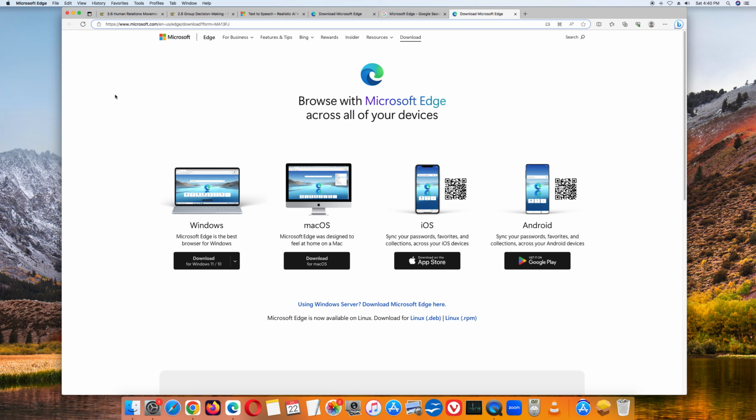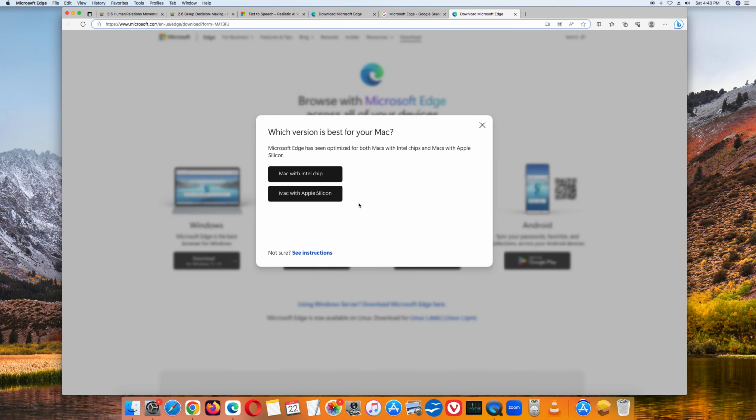And you can download Edge for Windows, Mac OS, or iPhone. Today we're interested in Mac OS, which is the second option. Here's a picture of the Apple Macintosh computer. The button underneath it says Download for Mac OS. Click it. You have two options, Intel or Silicon chip. The older Apple Macintosh computers have the Intel chip. The new ones currently on the market have the Apple Silicon chip.